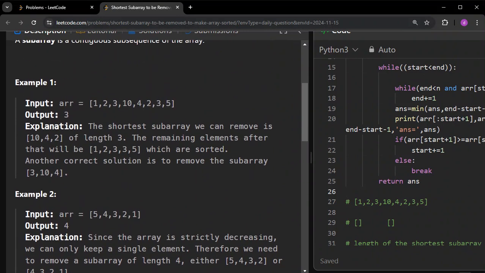See here, this is the array given to us. We have to remove a part of it. So here they are claiming that this particular part can be removed, 10 4 2. So let us see after removing what happens. If we remove this part, if you see the non-highlighted elements, what are they? 1 2 3 3 5. They are non-decreasing. If you see here, 3 is repeating, but that is fine.